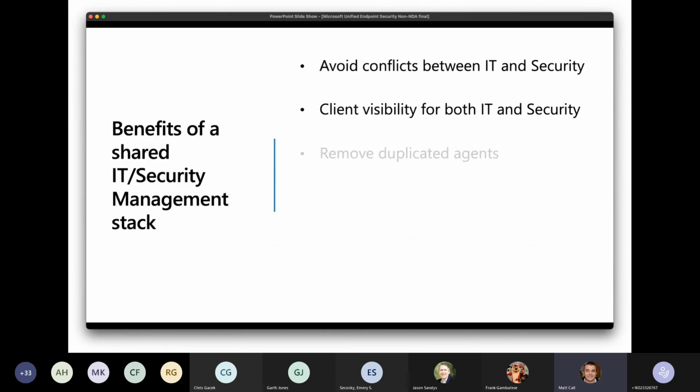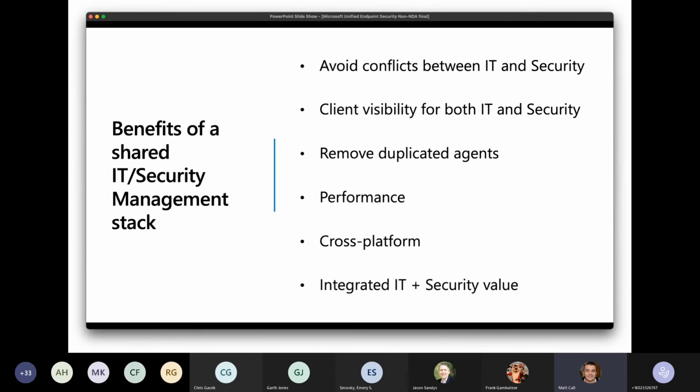But what are the benefits of a shared IT security and management stack, right? I think we talked about this before briefly, but I just want to call it out again. We want to avoid conflicts between IT and security. We want to be able to have visibility between clients for both IT and security, regardless of when their agent checks in or when their client chooses to go online or offline, we want the data to come together. We want to remove duplicated agents for the end user, right? If we can do this in a less number of agents, that's a win for, I think, everybody involved. And performance and cross-platform support. That's really where we're aiming at. And of course, integrated value.